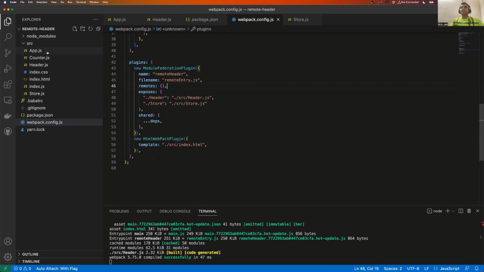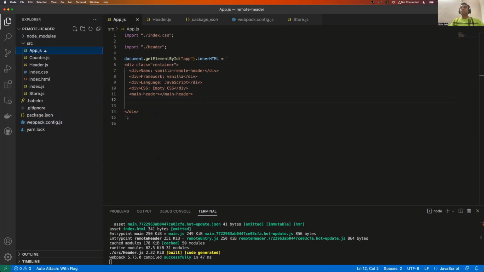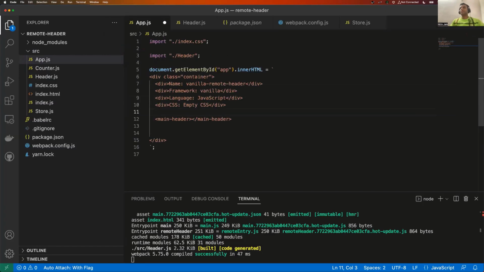But let's quickly see what is there in my app.js. So this is a plain JavaScript file. What I have written here is that I've imported one component, which is header, and then I have included this header component into my HTML like this. Hope you can see this. Let me zoom it a bit more so that you can see it clearly.